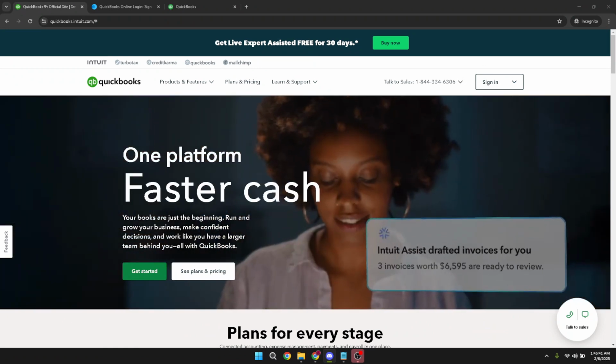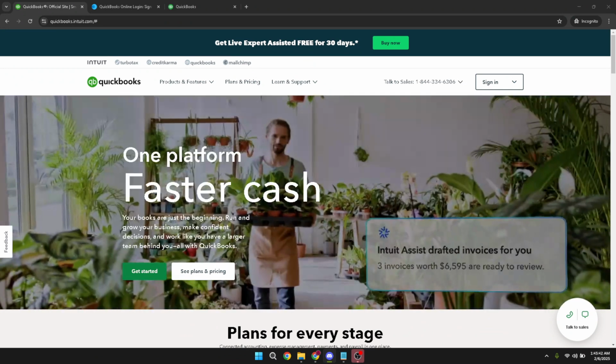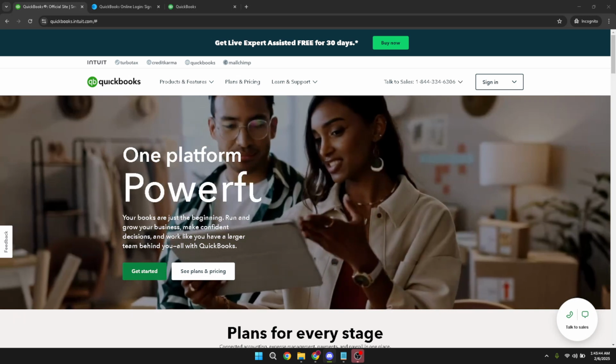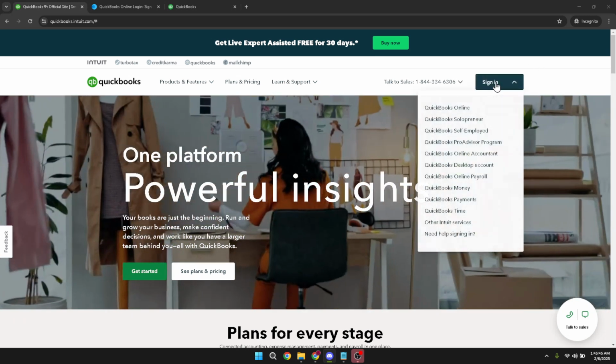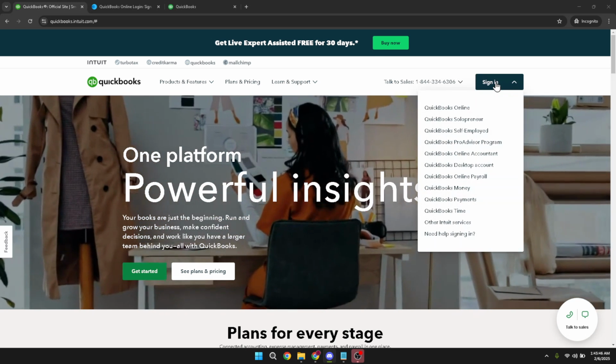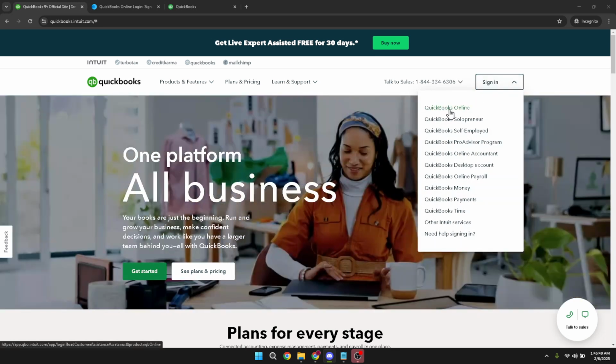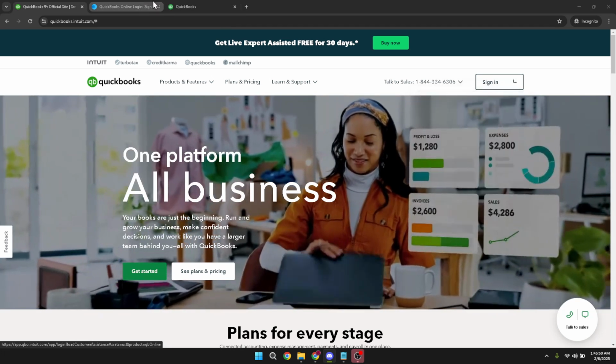So grab a cup of coffee, sit back, and let's get started. First off, launch your QuickBooks and click on the Sign In button. This is your gateway to the wide array of financial tools QuickBooks offers. Once there, you'll need to select QuickBooks Online. It's important to choose the right version of QuickBooks, as each version caters to different needs and features.